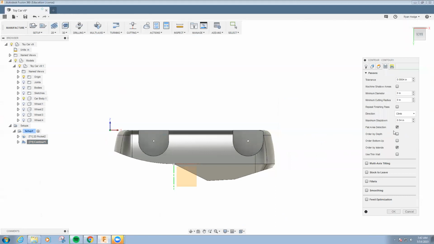And the max step down is pretty small. It's 0.04. So we'll go ahead and leave that default step down, because again, this foam is so soft that it's easy to kind of buff out. If we wanted this to be super smooth, we can go all the way down to 0.01.